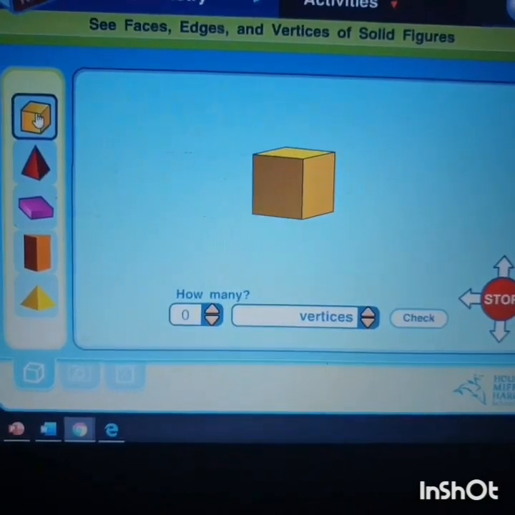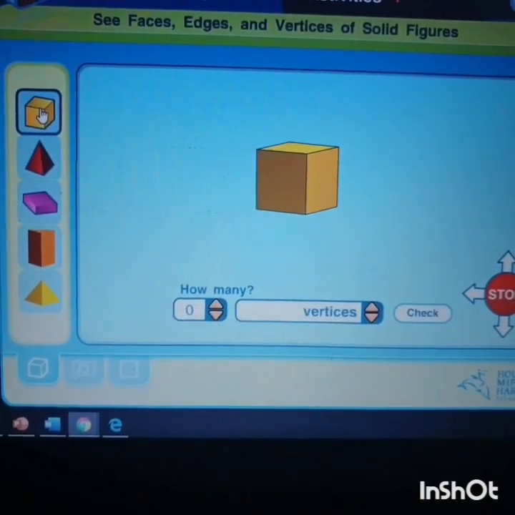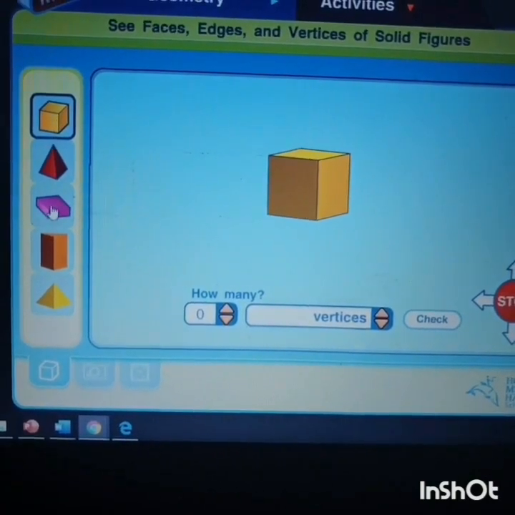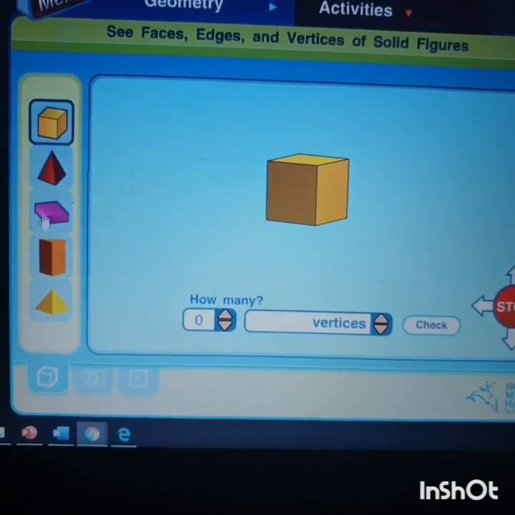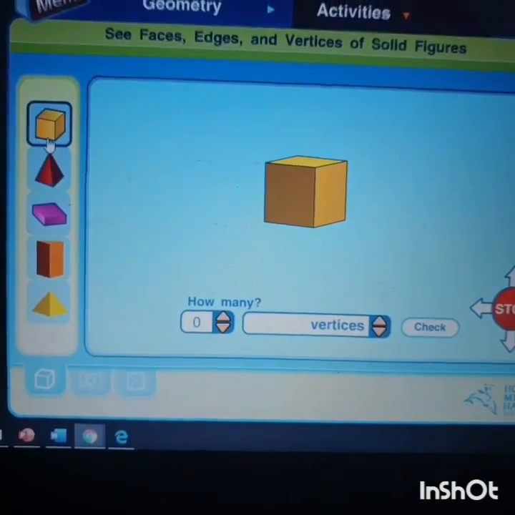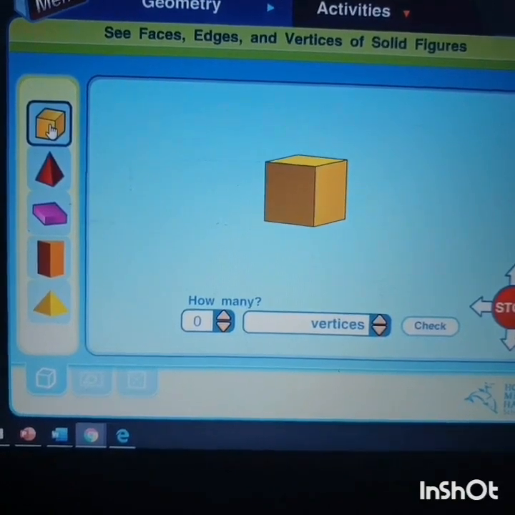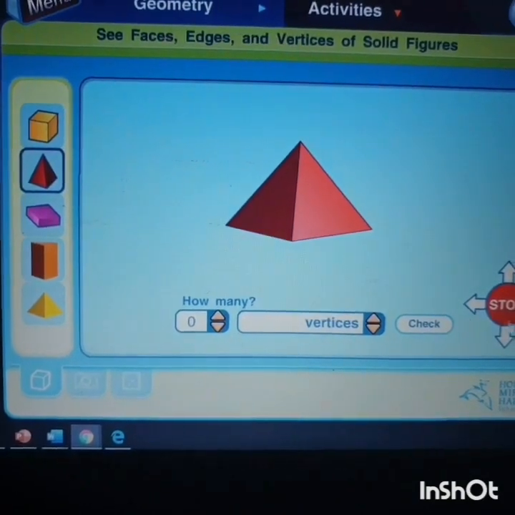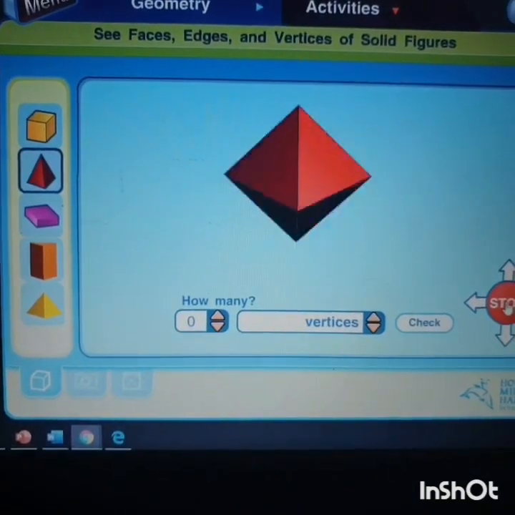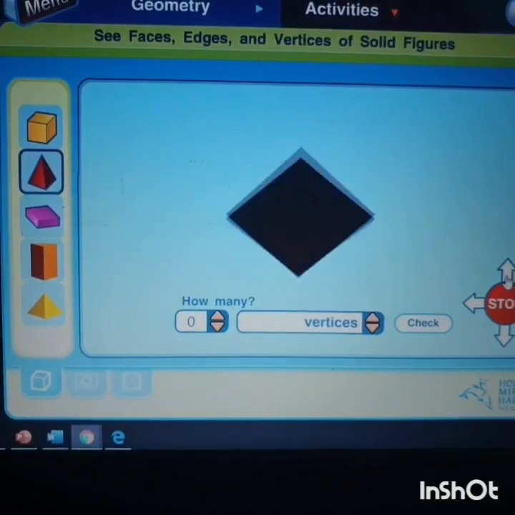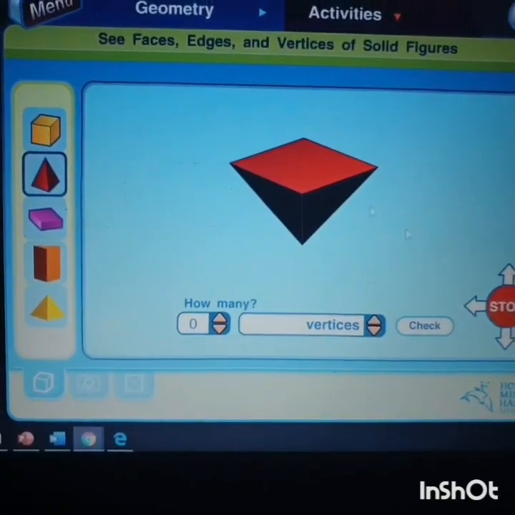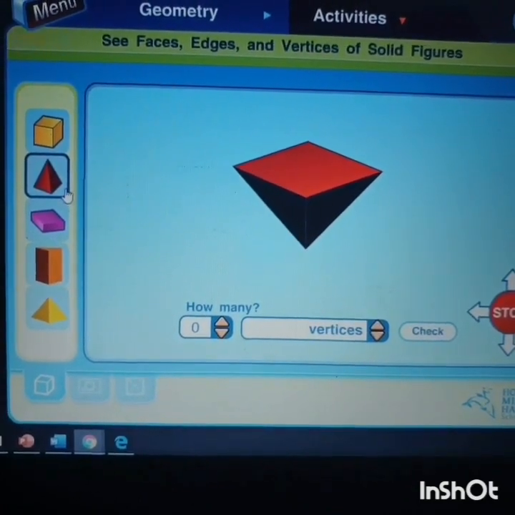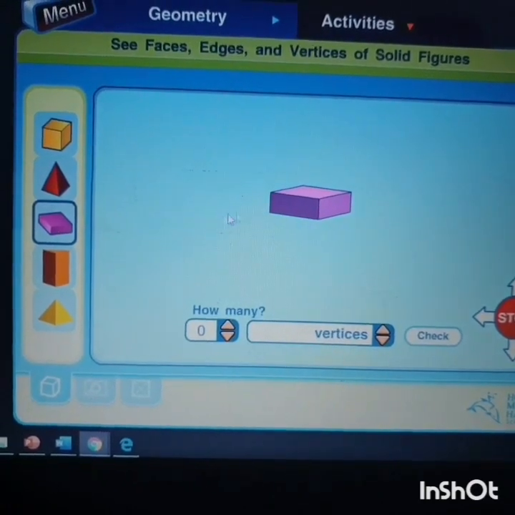Okay, boys and girls, I have a question for you. If I want to draw a square, which 3D shape will I use to trace a square? I have a square in the cube. And also I have a square in the pyramid. The square is down here. Stop. This is the square. And also, if I want to draw a rectangle, I will use the rectangular prism.